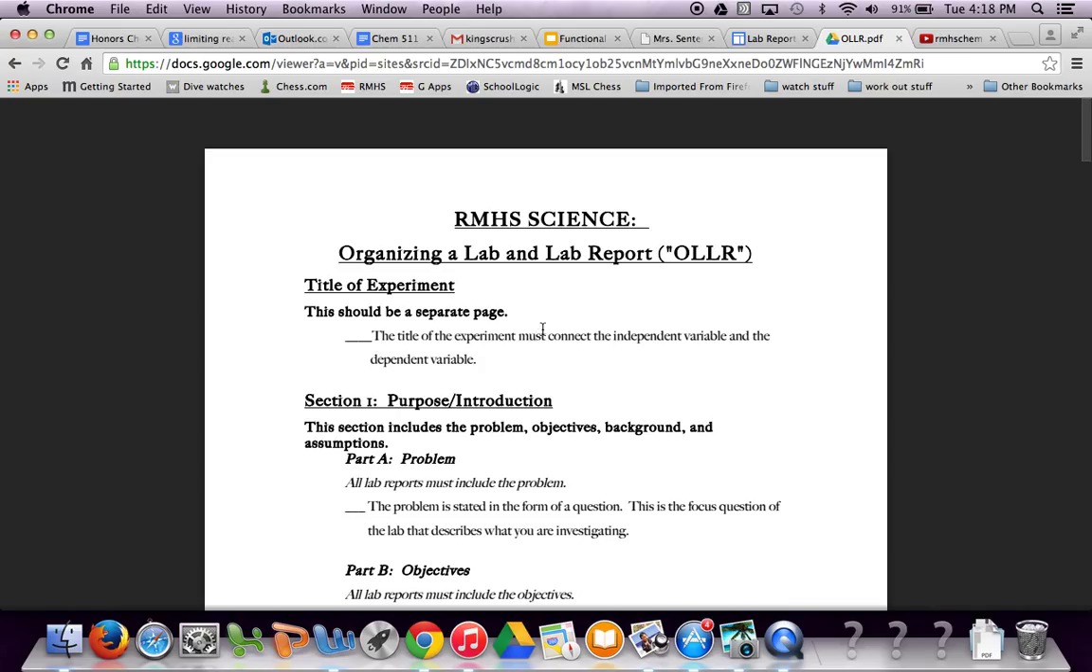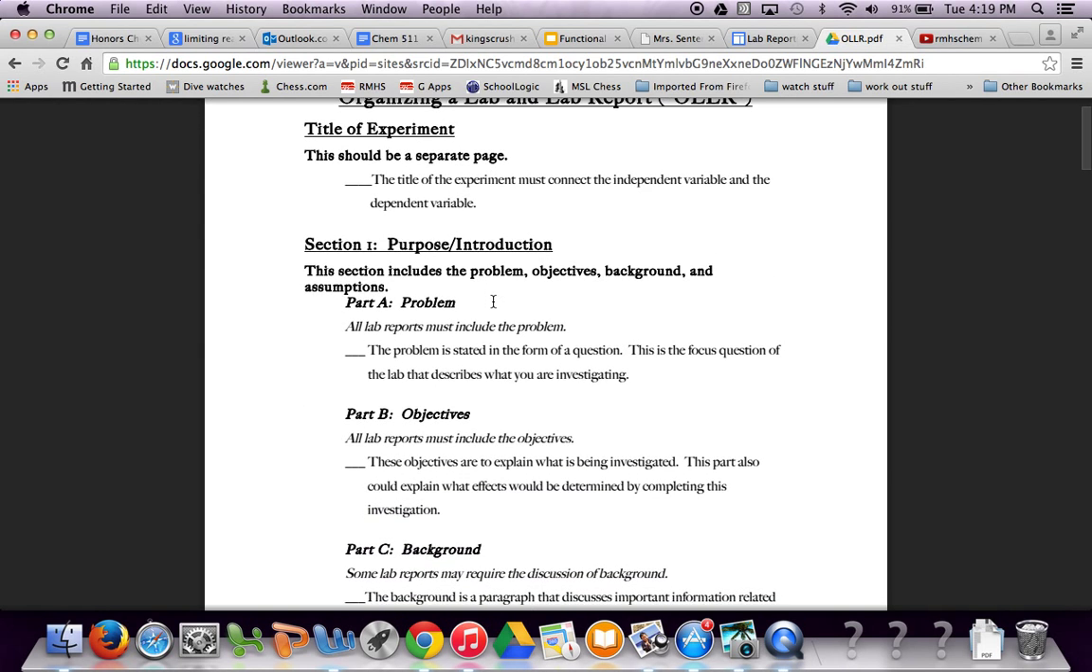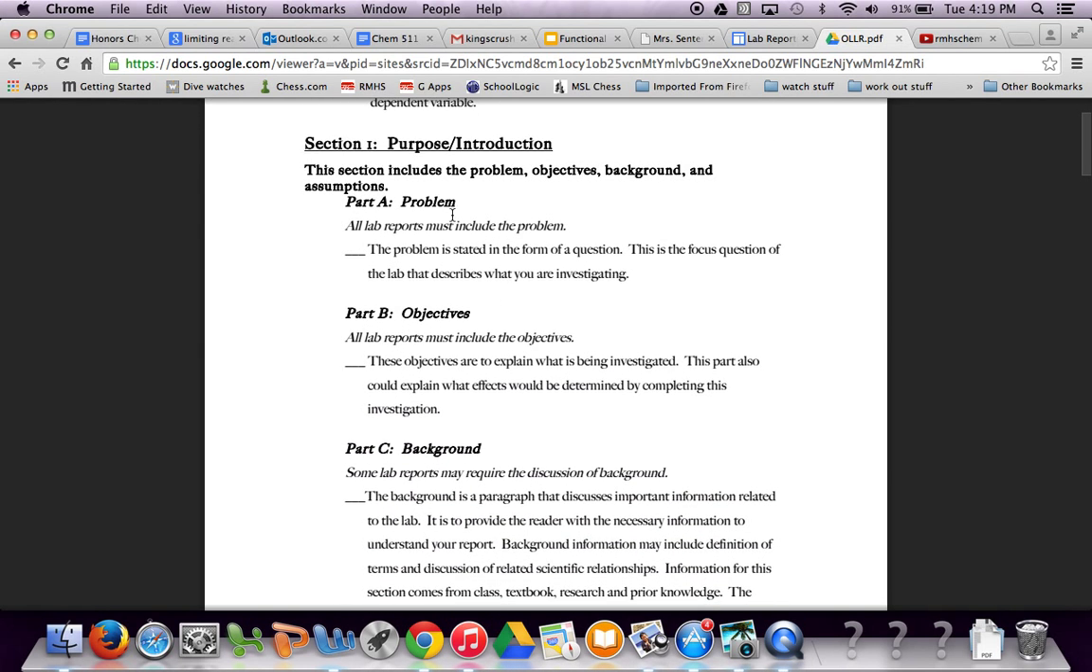So we've got the title of our lab report. It should be more than just saying baking soda lab. You want to describe it in more detail. Talk about how we heated it up, we broke it down, and what we're trying to accomplish a little bit. It should be a separate page. Under the purpose section, there are 4 main items. It starts out with the problem statement.